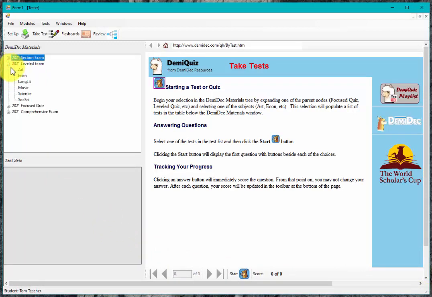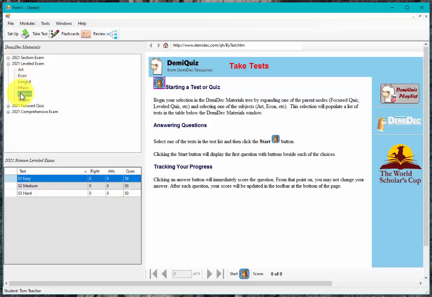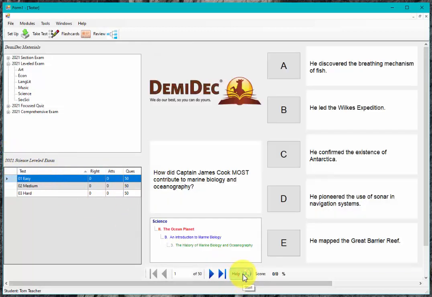Now we can go into any of these. I can pick science and leveled, for example. There's 3 exams we can use there. These are 50 question exams. Here, we'll do the easy one on science. Is that what I'm doing? Yes. 2021 science leveled exams. You start and it will begin asking you questions and you answer them.